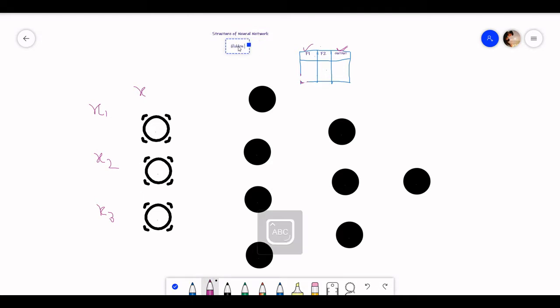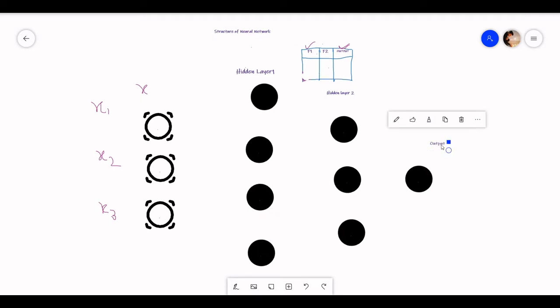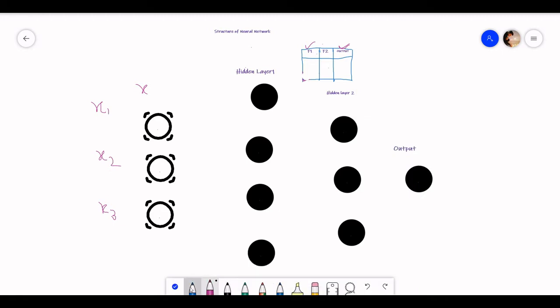and this is our hidden layer 1, this is our hidden layer 2, and this is our output layer. And remember one thing, that our output is always decided on the basis of a probability value.